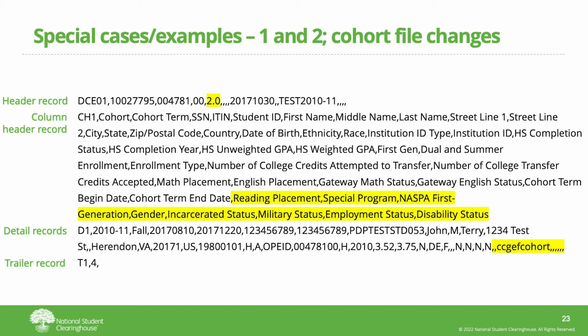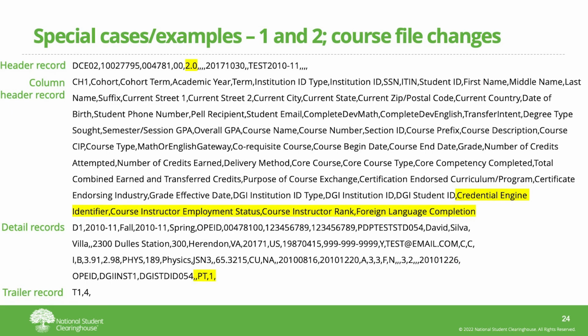Now, I realize you're probably not going to do this for just one student. I realize I can't do an example for multiple students because I've run out of slide space, but this is what I would have to do for the cohort file in this scenario that I've provided to you. Now, in the course file, I'm only going to do 2 of these pieces of information.